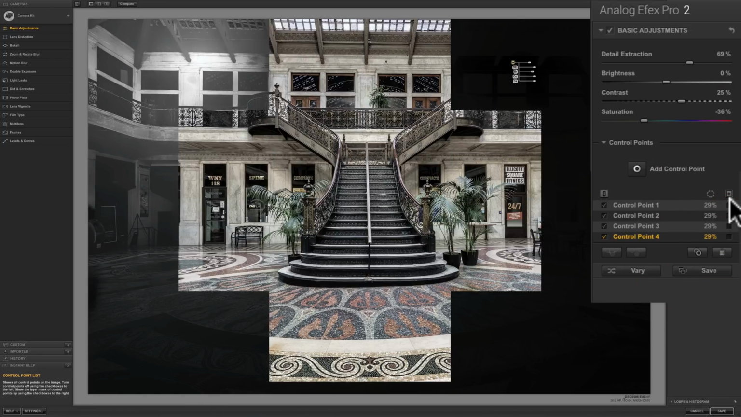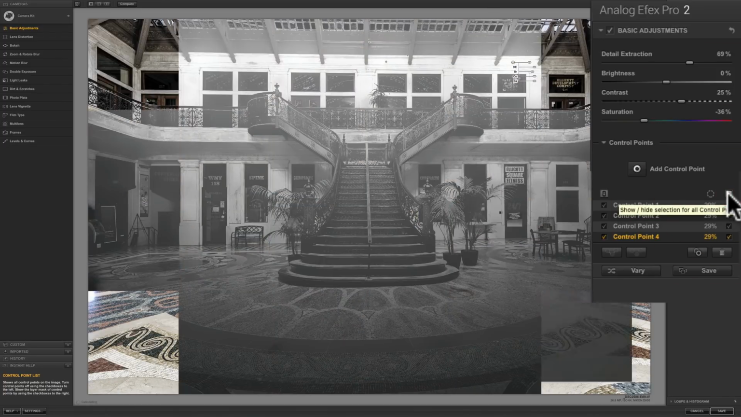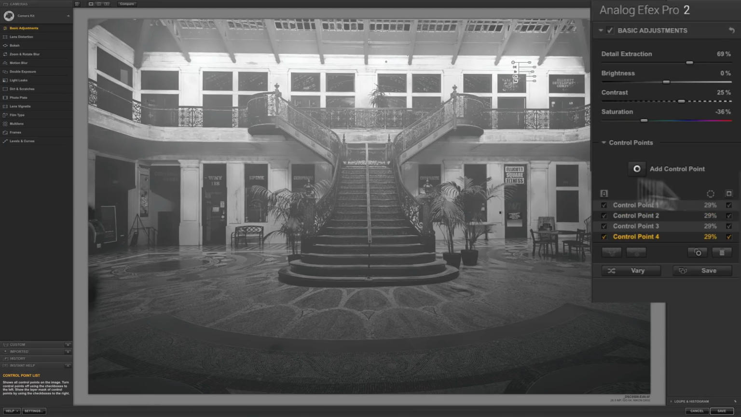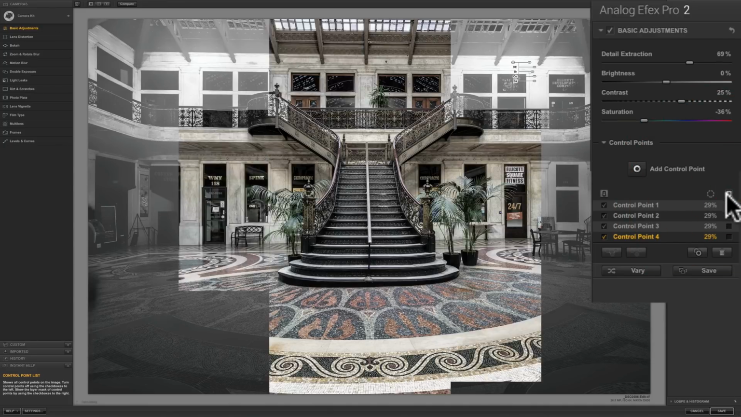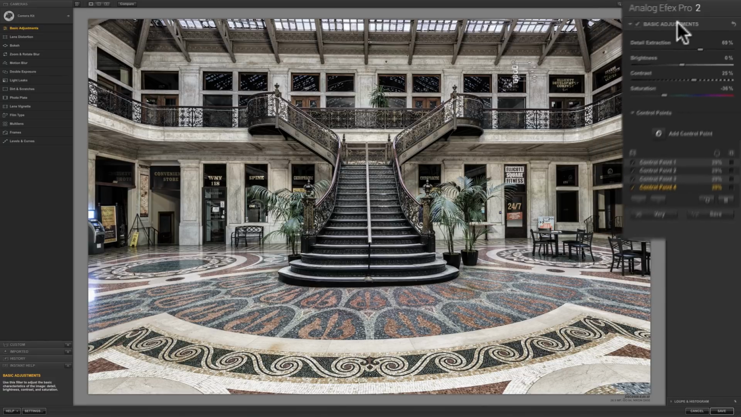Now, another thing you could do is right above that, there's this little box with a circle in it. If you click there, it'll show you the area of influence of all the control points at once. And you can see that it's mainly affecting the top part of the image. That's where it's brightest. And it's not affecting the bottom part of the image. So the circles aren't exact. They kind of blend, you know, as you approach the circle. But it did a good enough job for me, so I like that. So I think the basic adjustments are done.